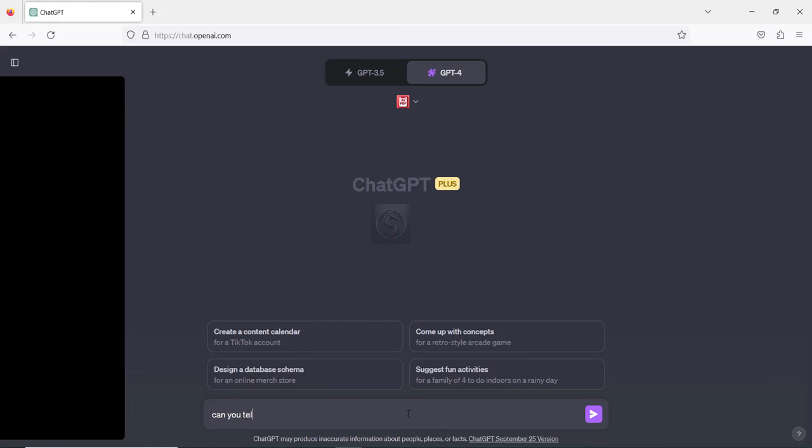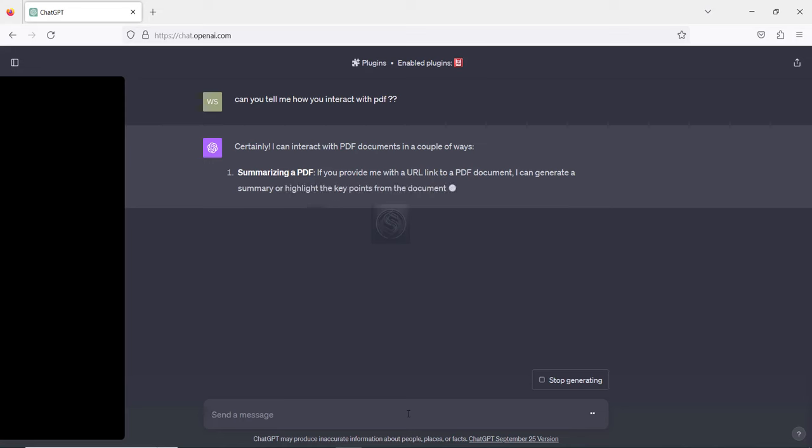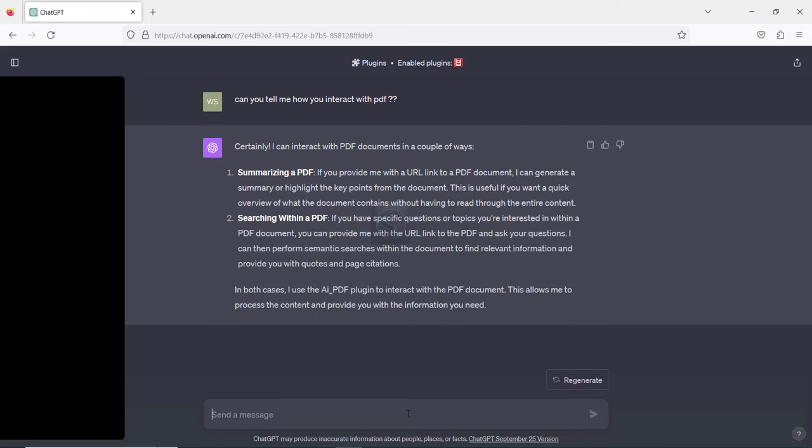Can you tell me how you interact with PDF? This question is to know what it does exactly with PDFs, because I don't know. So I'm going to ask it to explain what I can do if I want to use this plugin, and it generated quite a good answer. What it does is summarize the PDF.